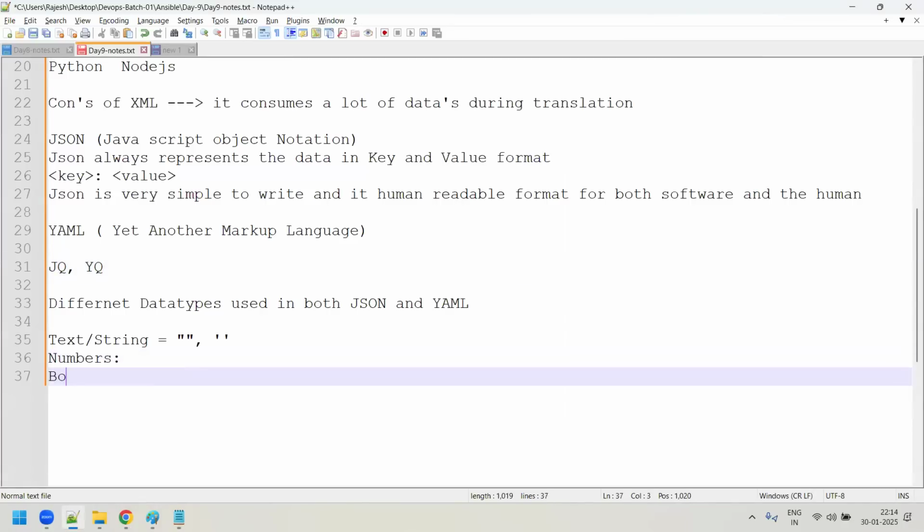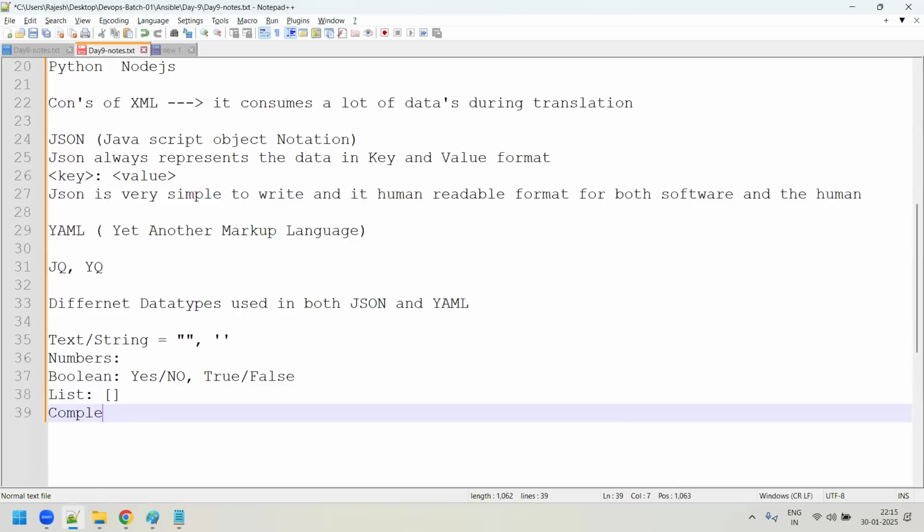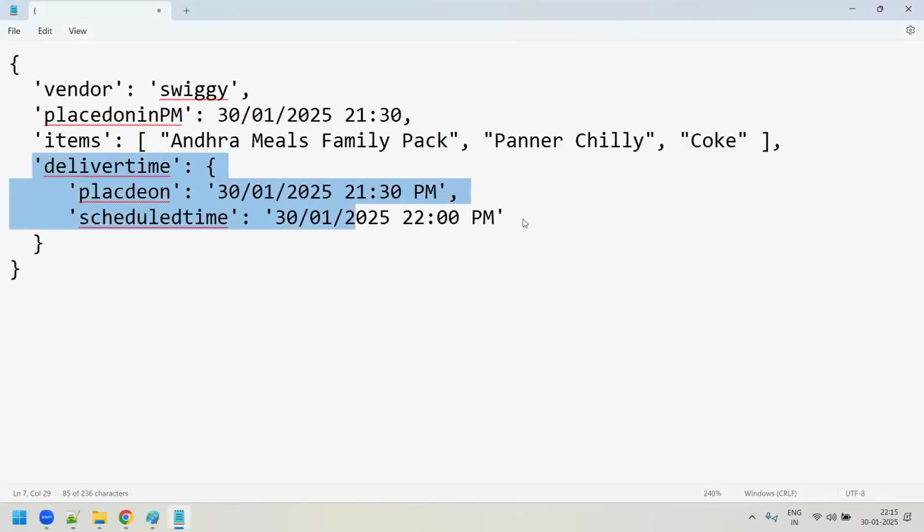For the number type, there is no need for quotes. One more is the Boolean. Booleans are where we use something like yes or no, or sometimes true or false. This is a Boolean value. So the first data type is string, the second is number, the third is Boolean, and the fourth is list. We have seen that we use a list with the help of brackets like this, open bracket, close bracket. And there is one more, a complex data type, or we call it an object also. Both are the same. Whenever you use the complex object type, we always use the open bracket and close bracket like this. So in this example, this acts like a complex data type.